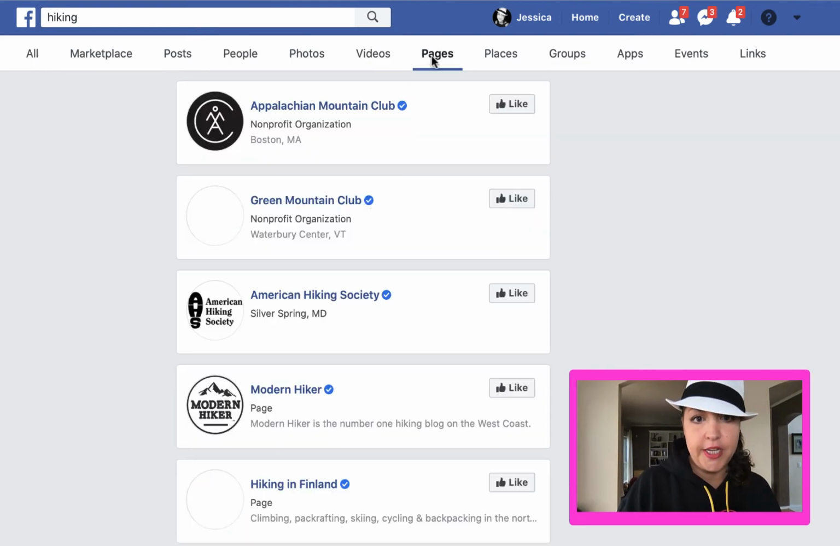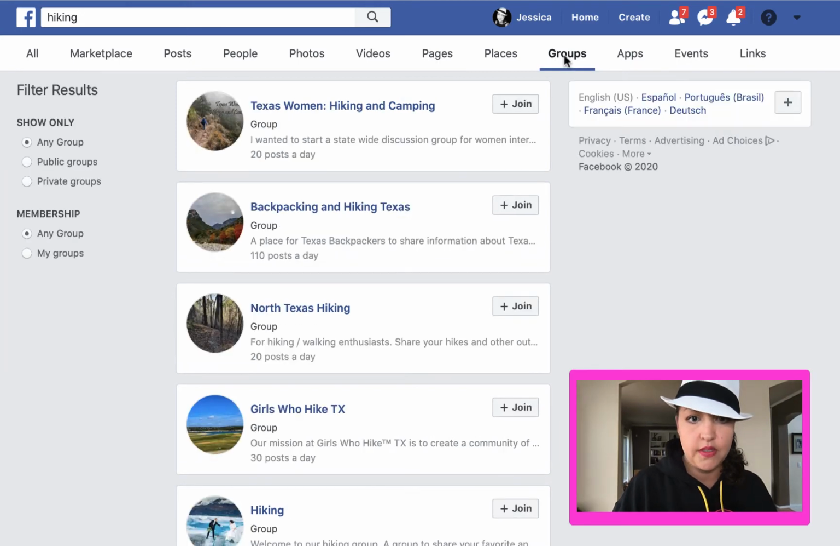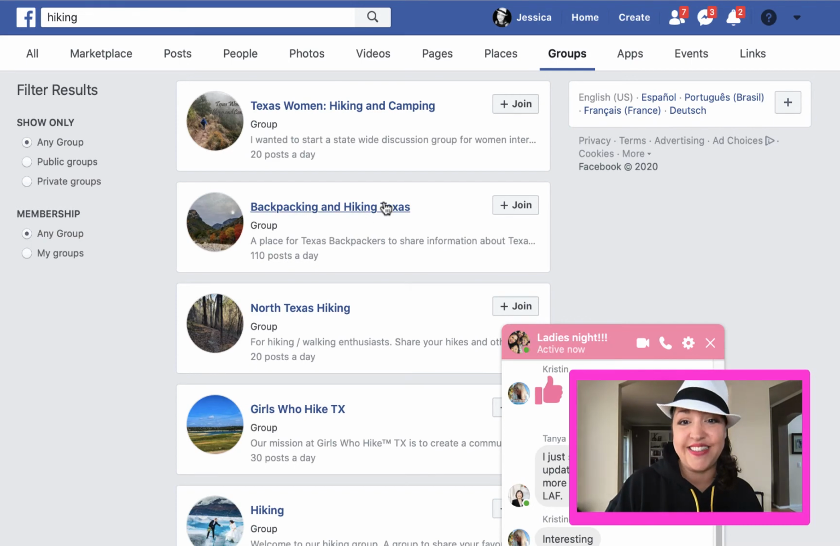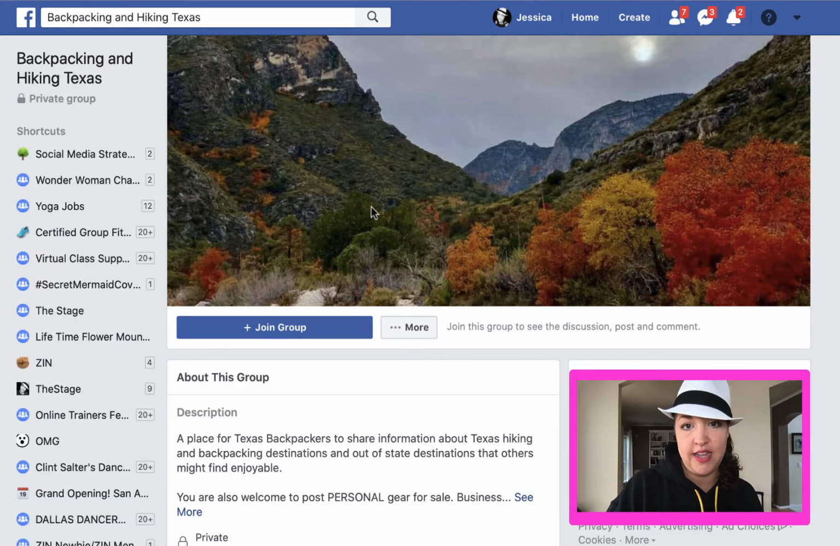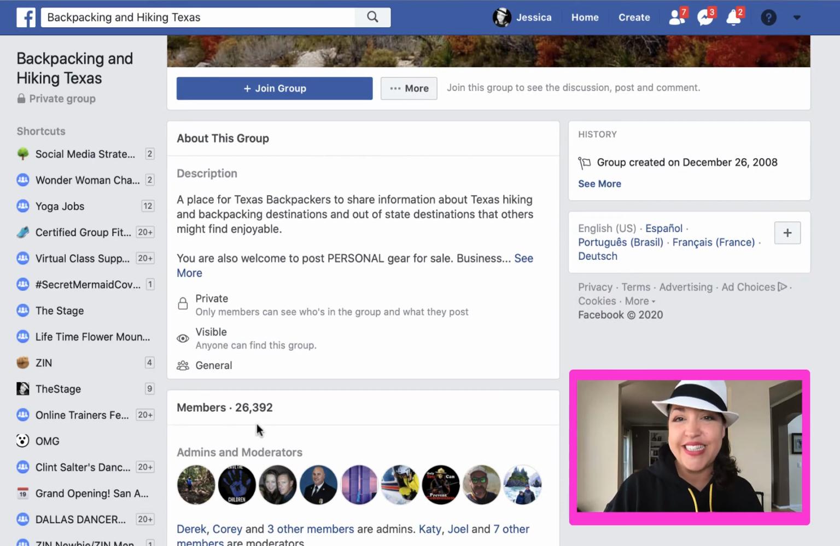You can look for pages. There's nonprofits. You can look for groups. Look, this one, 110 posts per day, and it's in Texas. So if I wanted to network and get my in-person classes, in-person people, grow my in-person class, this might be a good group. It's 26,000.